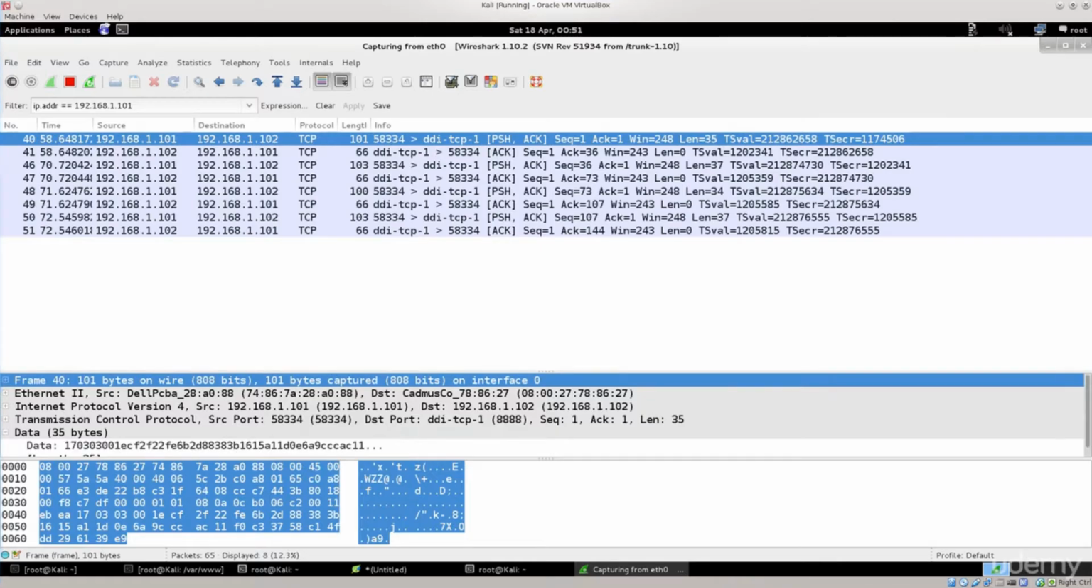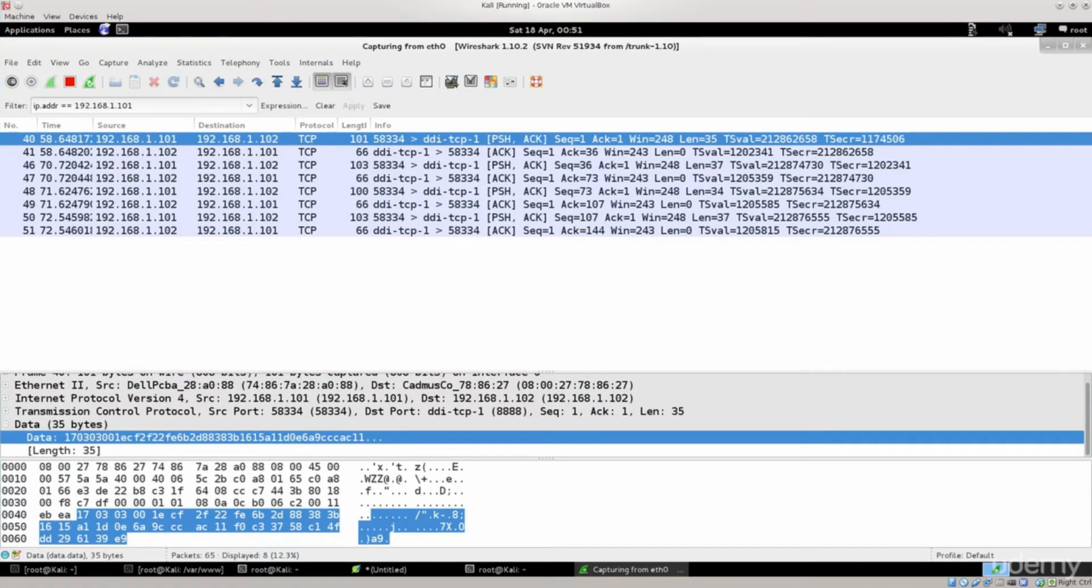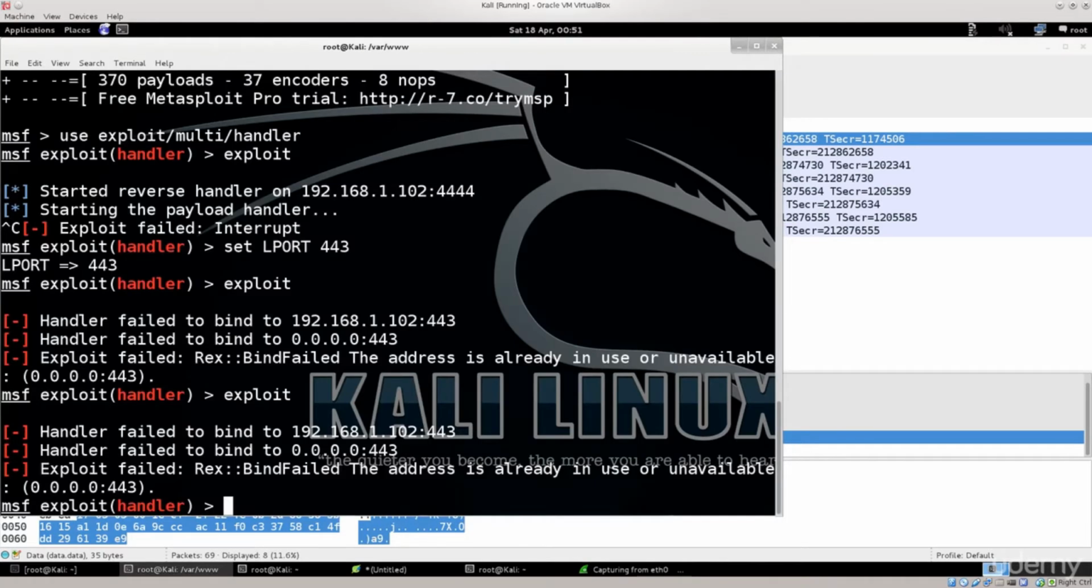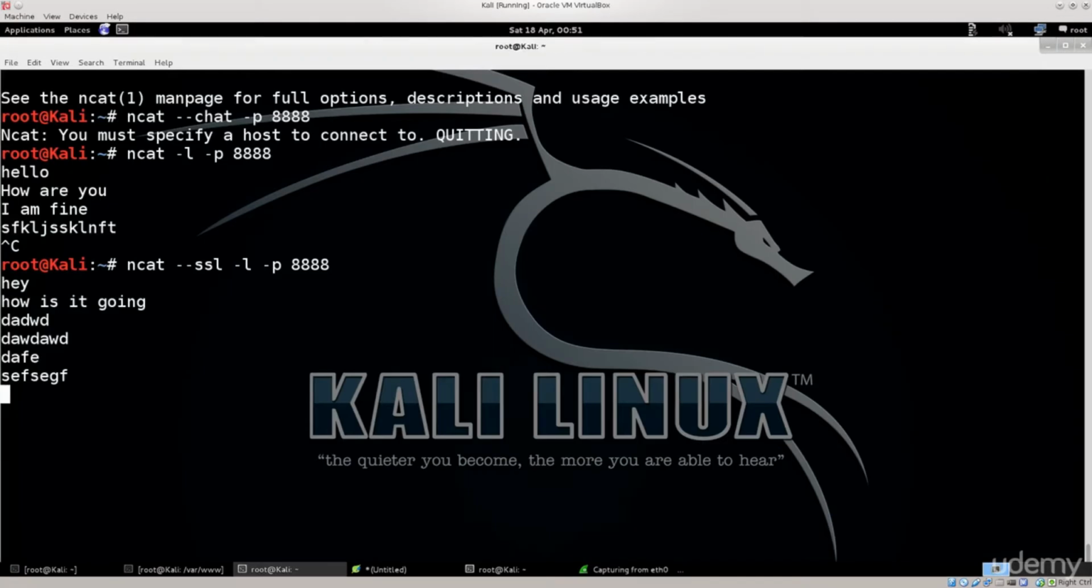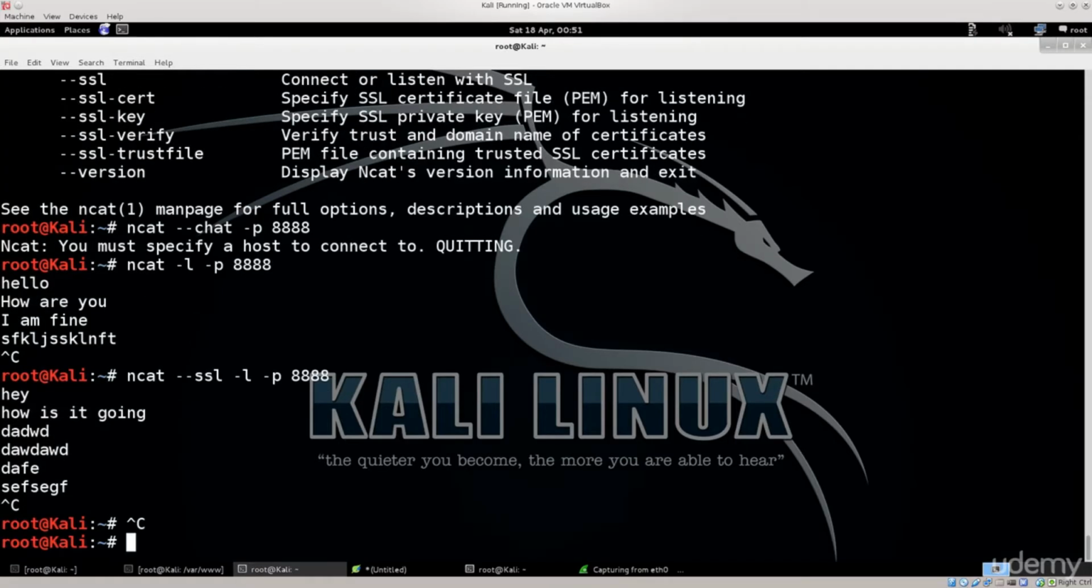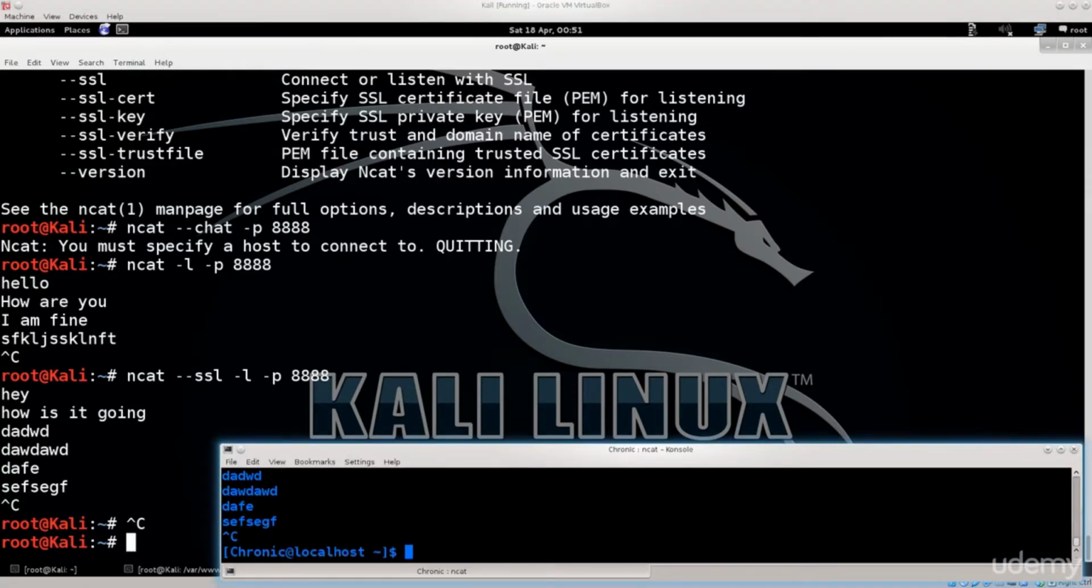Excellent. So here we see data, and guess what? It's encrypted. So you can't actually see anything here. You won't be able to decipher the communication between two people or perhaps more. Depends how you do this. So let's go ahead and kill that, and on the other end, go ahead and kill it too.